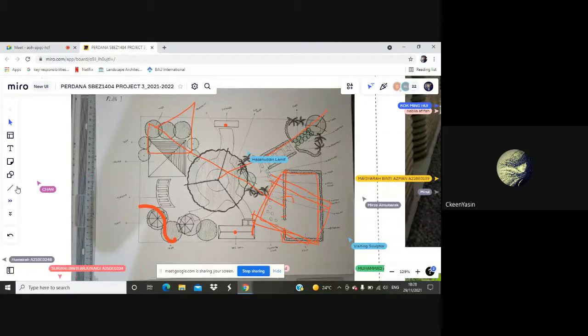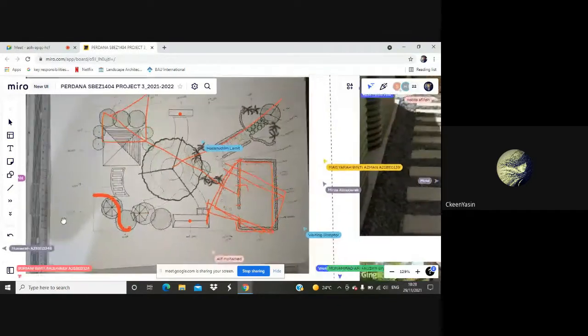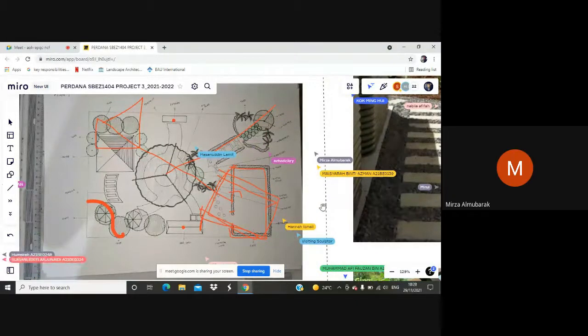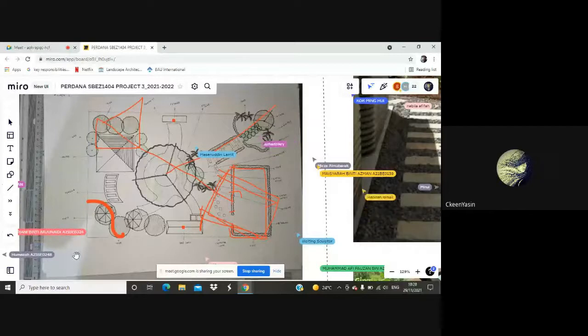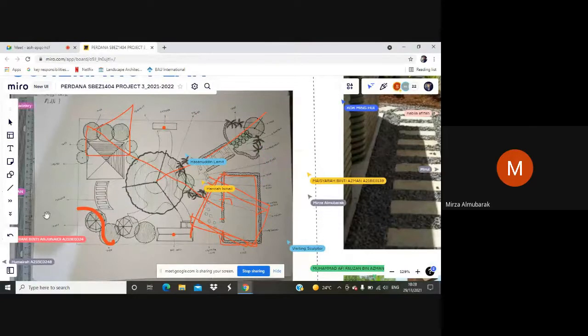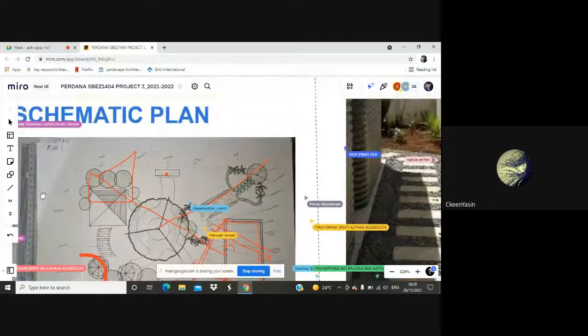Cuba tengok, tapi yang sebelah atas tu, sebelah kanan atas tu macam pelik sikit lah. Yang sebelah kanan atas tu pelik sikit sebab it goes nowhere. What's that? A small garden. Small garden. Tu dia small garden nak buat apa dalam tu?